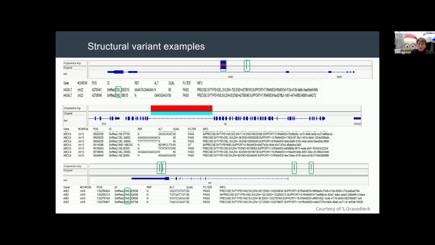This is just an example of some of the structural variants that we were able to identify in some of our samples. These are indels that were identified in the A4GALT gene. This here is an insertion as well in the ABCC4 gene. And this here is an insertion in the ABO gene on chromosome 9, a couple of insertions there.